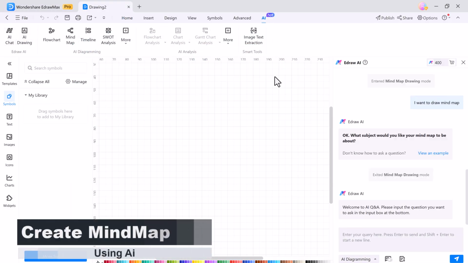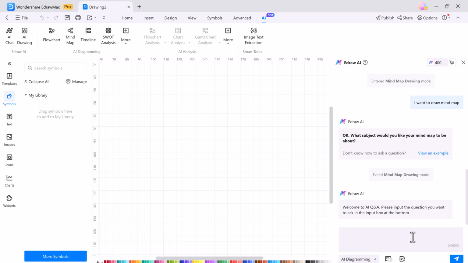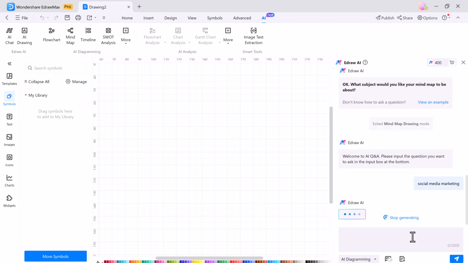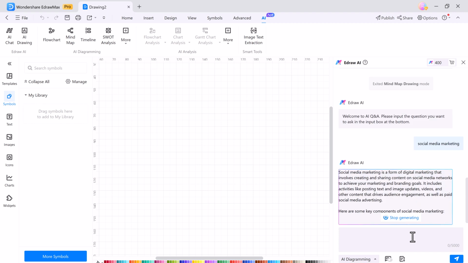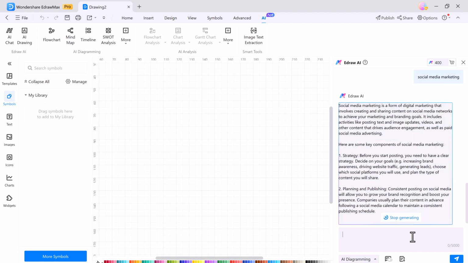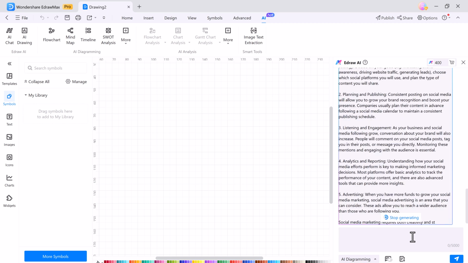And one of the most exciting features of EdrawMax is its AI chat. This allows you to have a conversation with the software and it can generate mind maps, flowcharts, tables, and other diagrams for you. To use the AI chat, simply click the AI button and select AI chat, then type in your question or request and it will do its best to fulfill it. For example, let's say social media marketing. Then it will write about it and then you can generate a mind map or table based on your input.